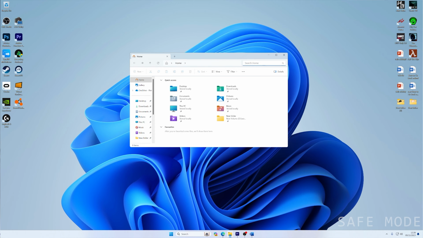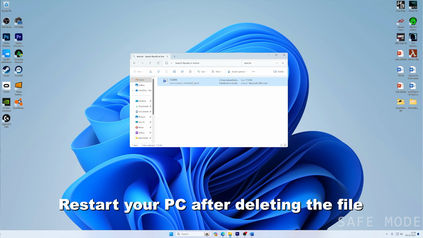And then in Safe Mode, use File Explorer to locate and then delete the locked files. Once completed, just restart your device as normal.